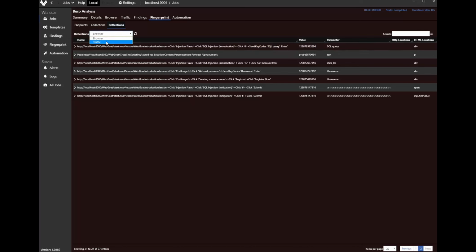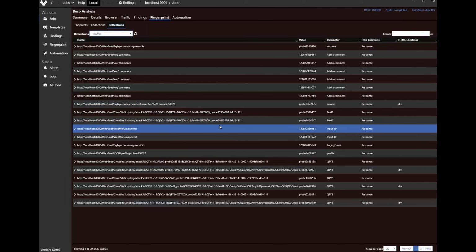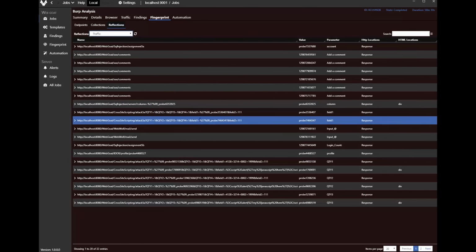There is a traffic reflection view as well, and these are for any kind of payload that went into the request and came out in the initial response, or even in a redirected response. It was in the original wire traffic and didn't require a DOM mutation.